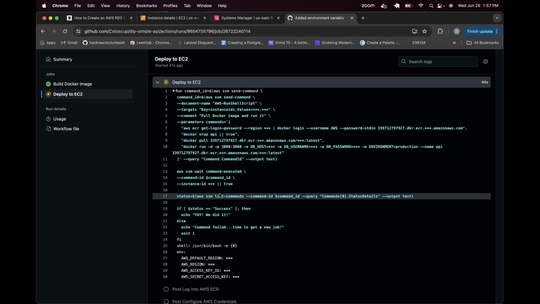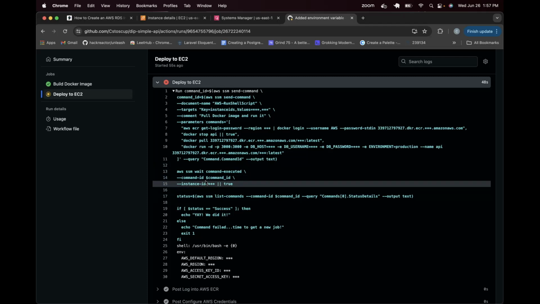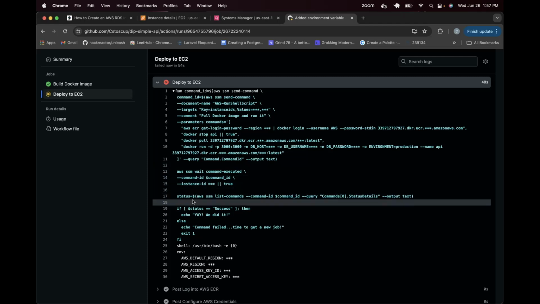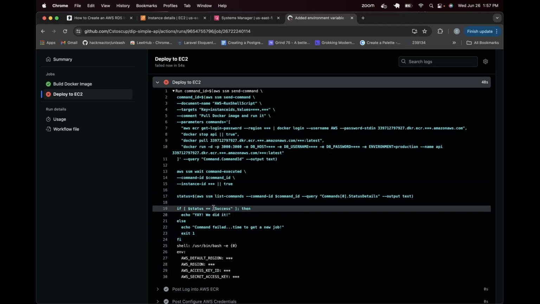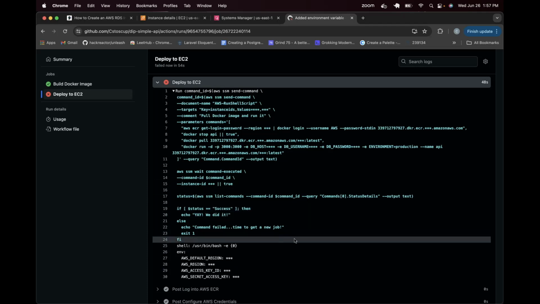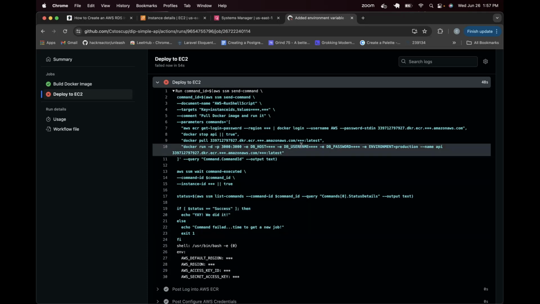That would allow us to have a little bit more accurate errors come up, because what can happen sometimes is you wait for the command to be done being run on instance 1, but it's not done on instance 2 yet. So then you'll get like the status is in progress, which is not equal to success. So it'll say it failed, even though it actually didn't.